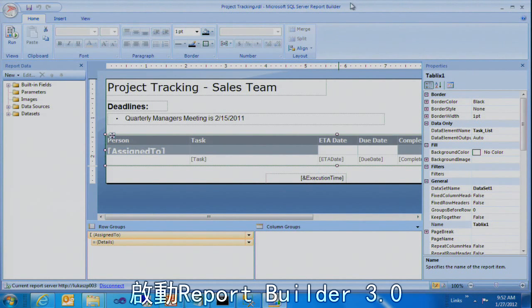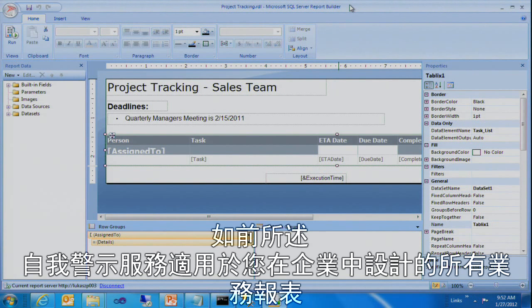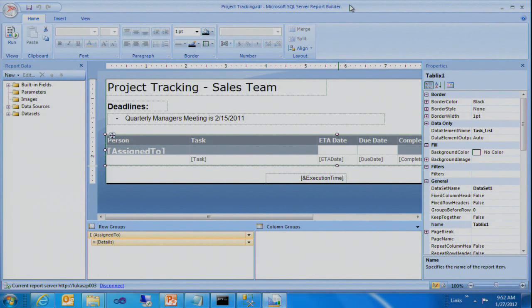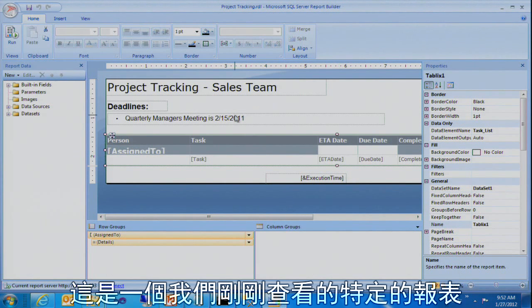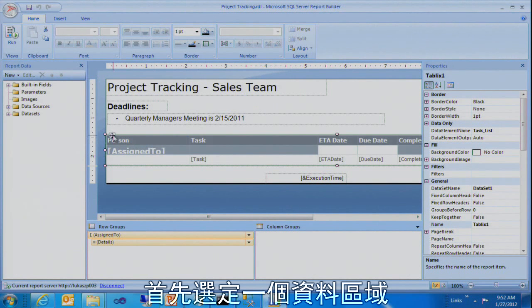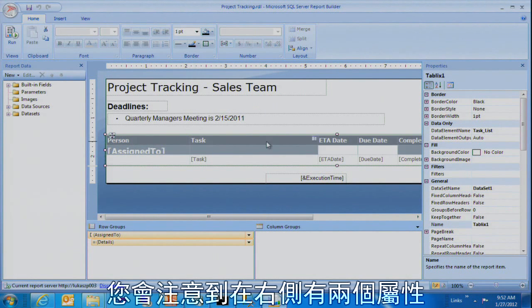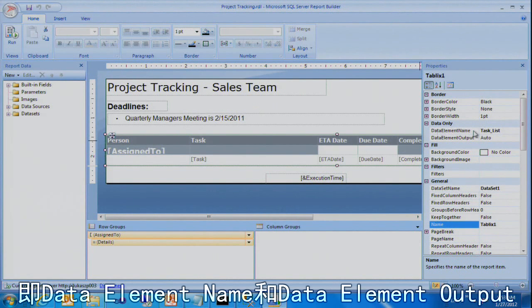I've launched Report Builder 3.0. As I mentioned, self-service alerting works with all of the professional reports you've already designed within your organization. And so here's the particular report we were just looking at. Now I've highlighted a data region to start with. And what you'll notice here on the right-hand side is two little properties: data element name and data element output.